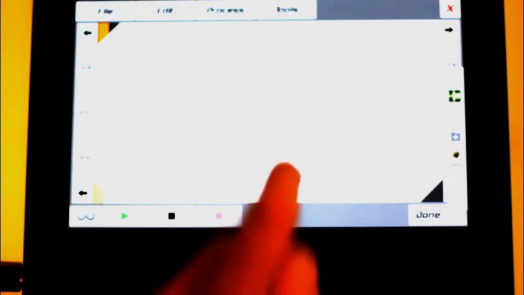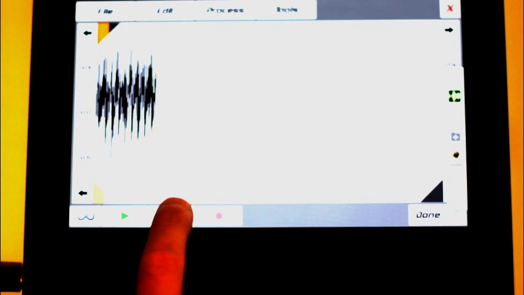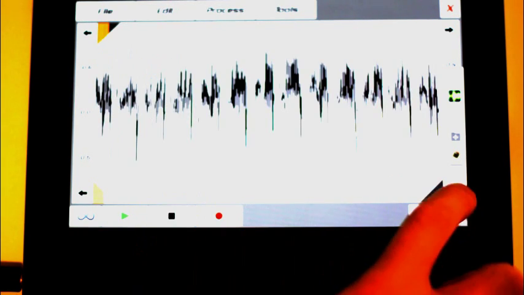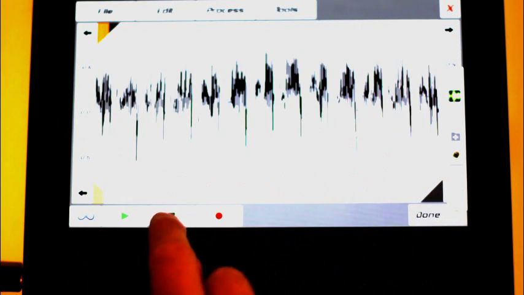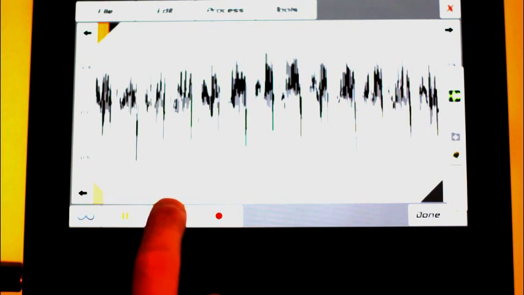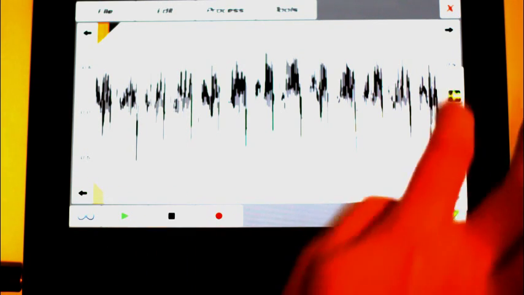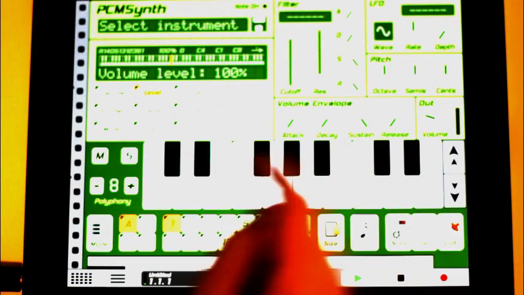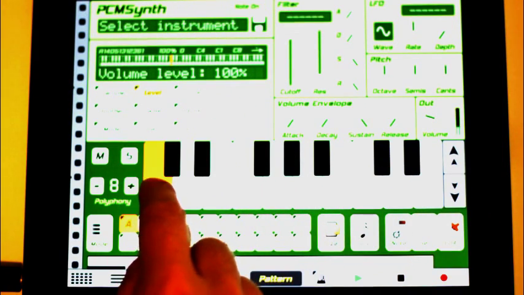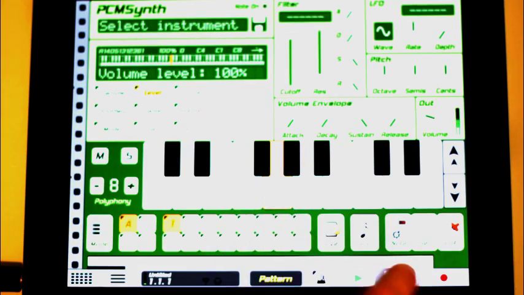So now we can record that into Caustic. And now we've got the recorded waveform in Caustic. So we can then use that in Caustic in one of the synths or samplers and use it that way.